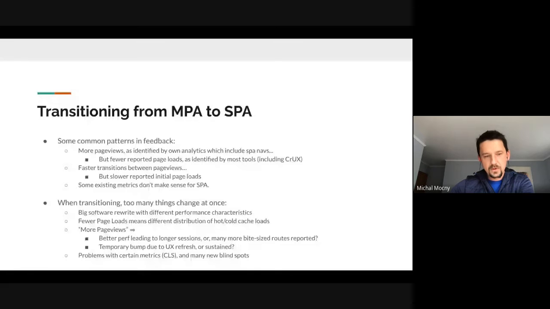And then when folks say that they have more page views, it could be because just better post-load transition performance leads to longer sessions and more routing. But it could also mean that you just have lots of little bite-sized routes being reported now where you previously wouldn't have reported at all. And sometimes there is a temporary bump due to UX refresh, or is it a sustained difference? And then I talked already a little bit about problems with metrics like CLS and blind spots in measuring.